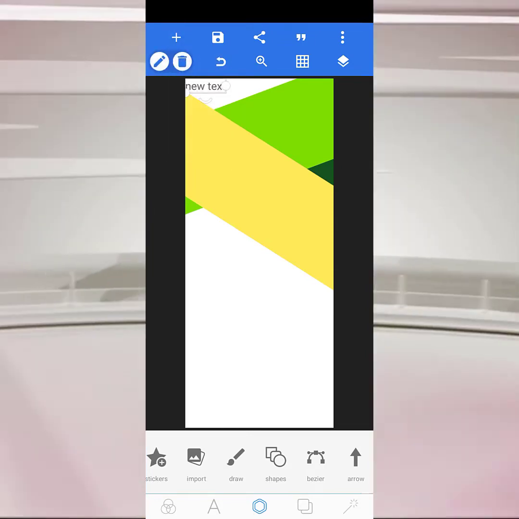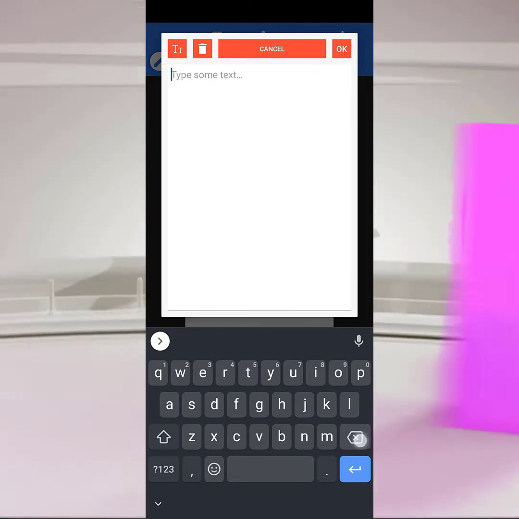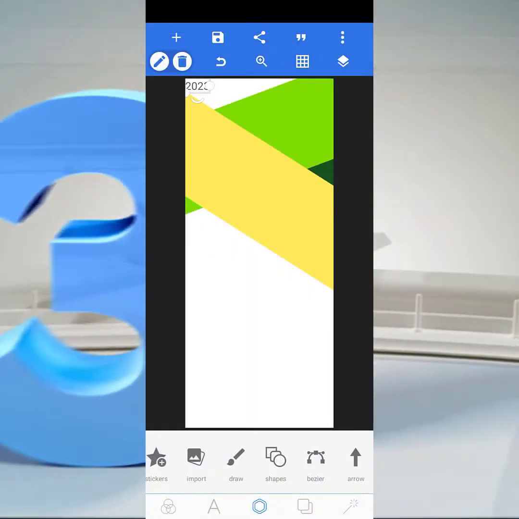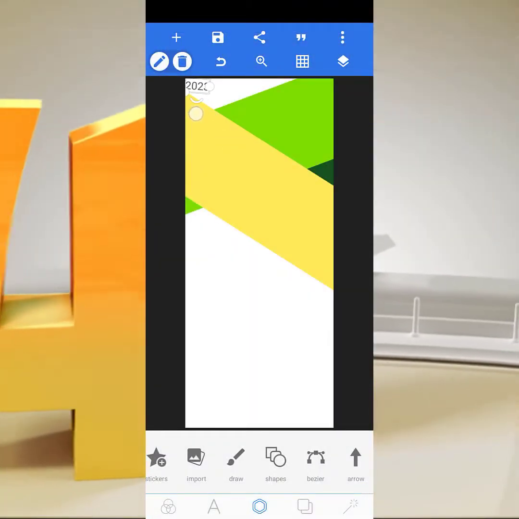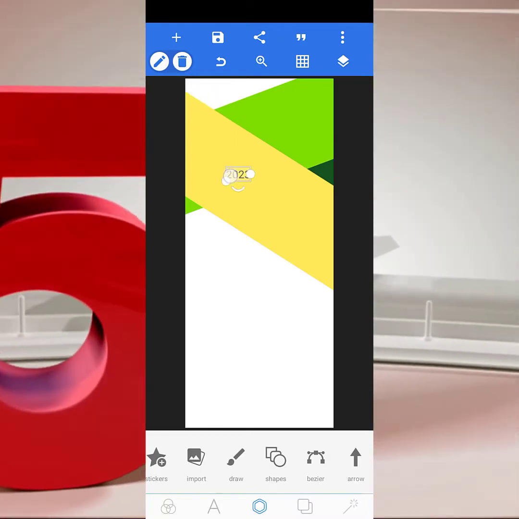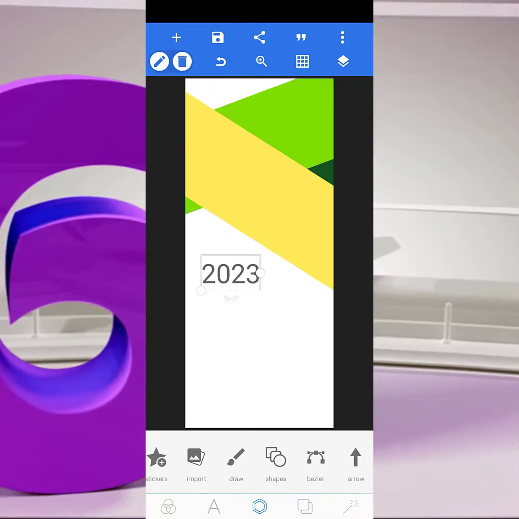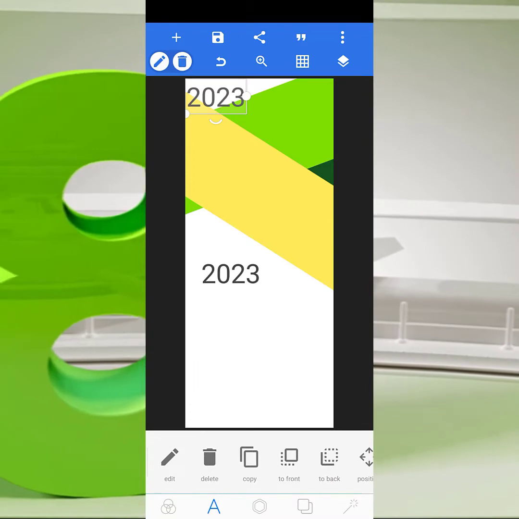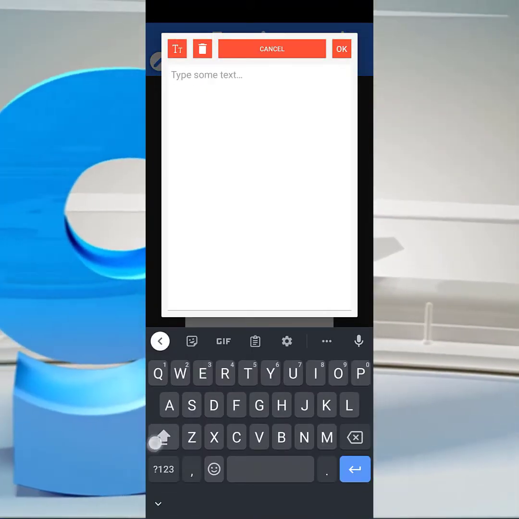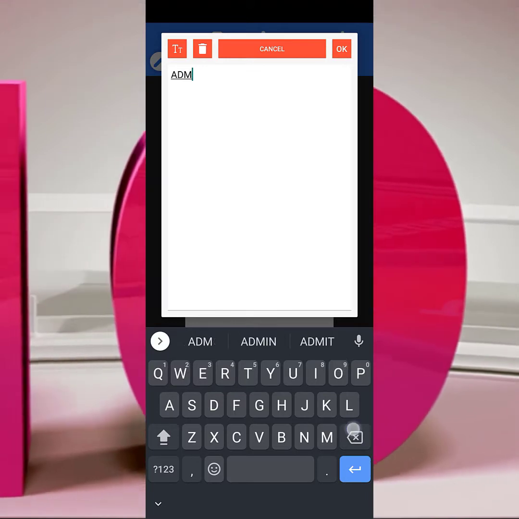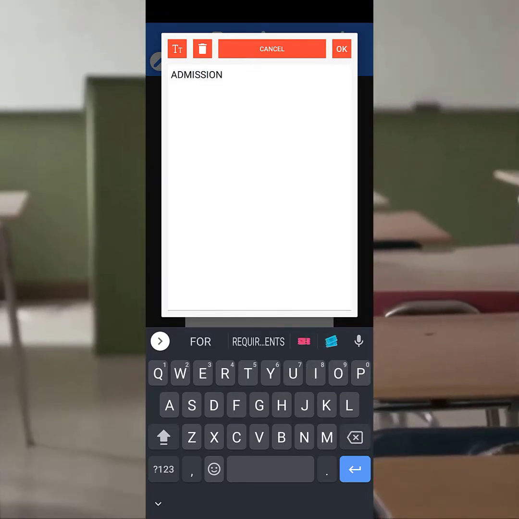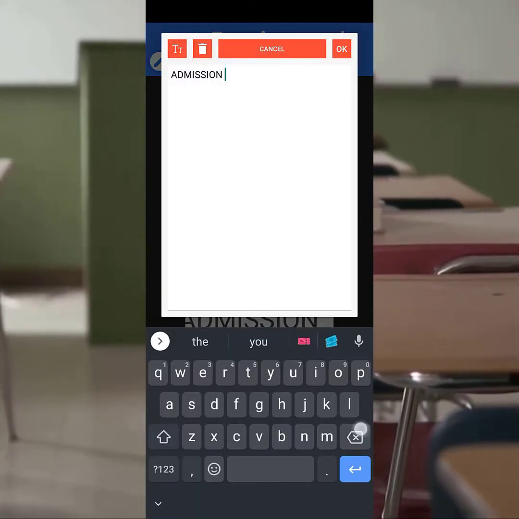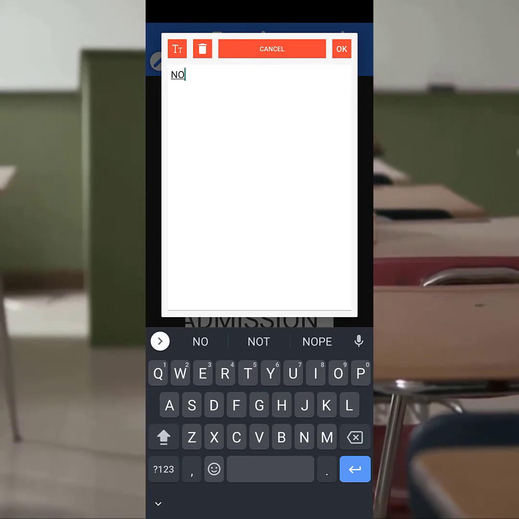Okay, so let's go to where we have our text, edit it very quickly. So I'll be typing 2023. Okay. Expand it a bit. Good. And I'll just click on copy, edit, admission. Okay. And I'll click on copy, edit, now open, all in capital letter.